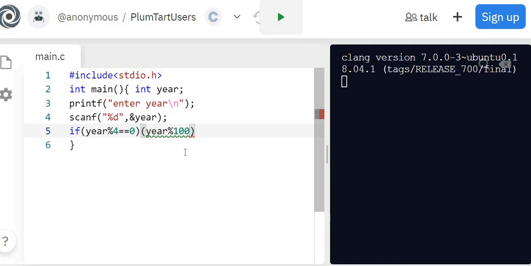year percent 100 should not be equal to 0, or year percent 400 has to be equal to 0. This condition has to be there and this condition also has to be there. So we must put and. So it has to be divided by 400.